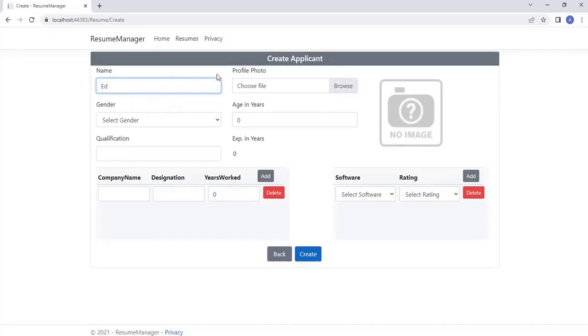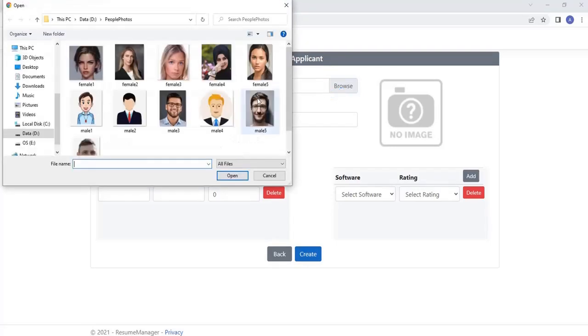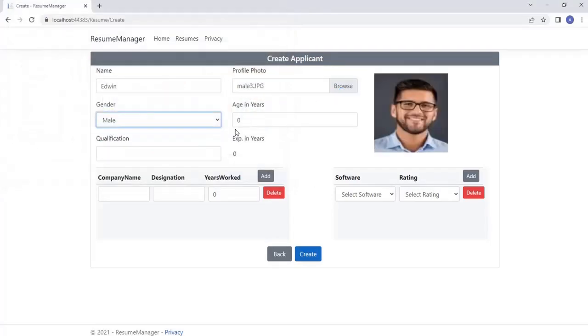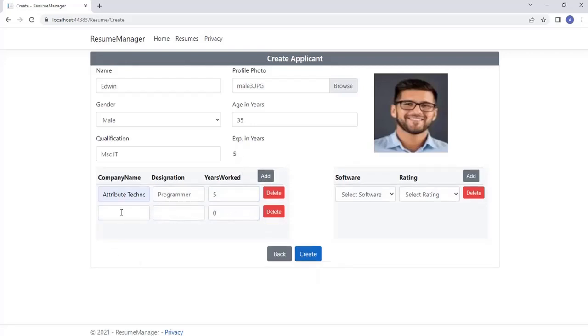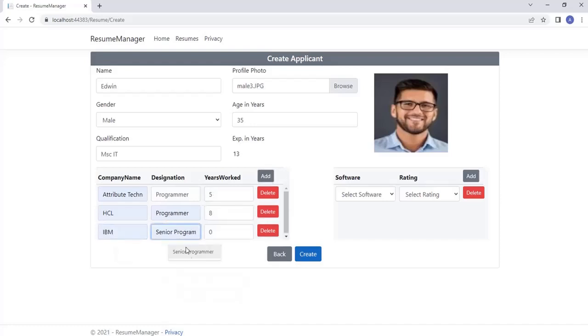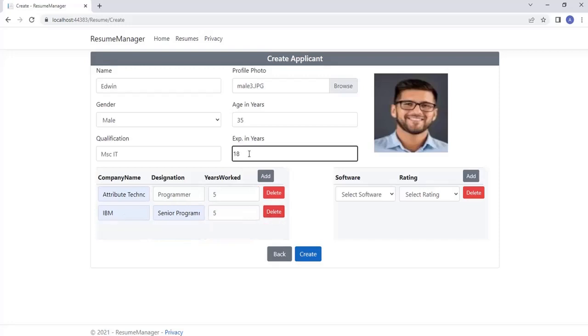Okay, now we checked all the features. Let's try to create an applicant record by filling all the required fields. Notice when we add the experience rows, the total experience is getting calculated automatically. This is done by a JavaScript method named calculate experiences. But when we delete a row, the total experiences calculation is going wrong.